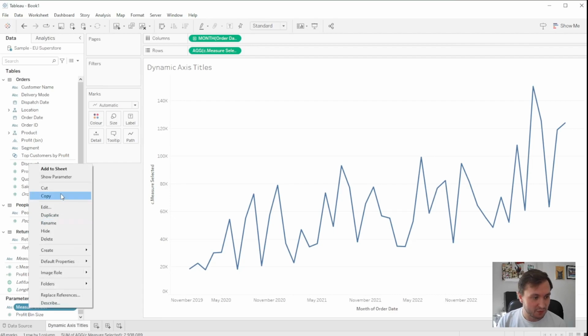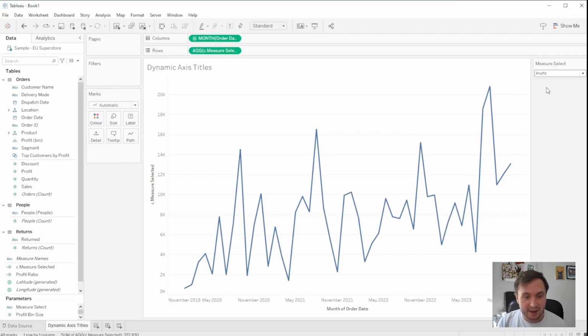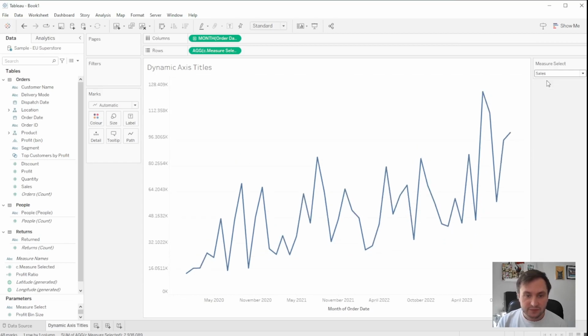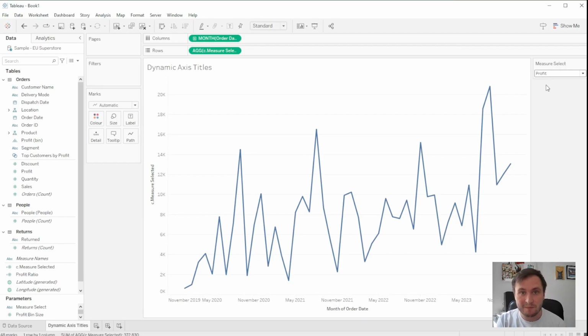Now just to make sure this is working as expected, I'm just going to show my parameter. I'm going to switch between sales and profit and you can see lovely stuff, our chart is changing. So this is a really good way of allowing the end user to pick what they want to see and you only have to have one chart on your dashboard rather than the two. But as I said, our axis is still a bit pants. It's still just saying C measure selected.